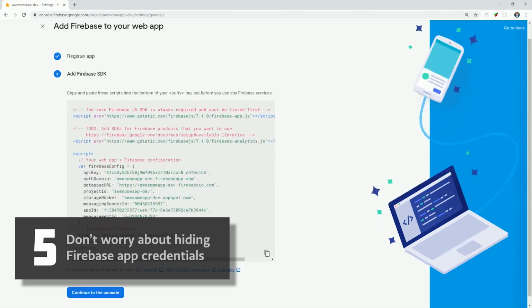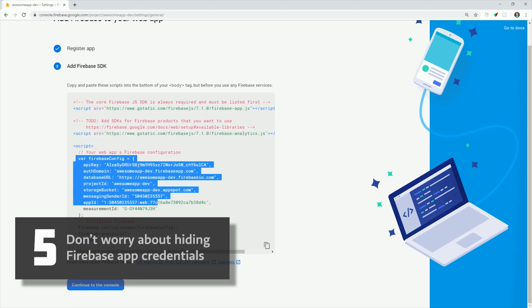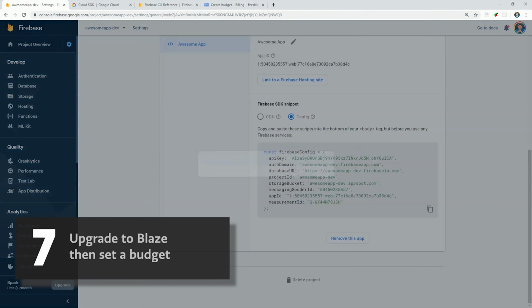When you do that, it will give you an object with a bunch of credentials. Don't worry, these are perfectly safe in your front-end code as long as you set up security rules, which we'll look at later. Upgrade your Firebase plan to Blaze.